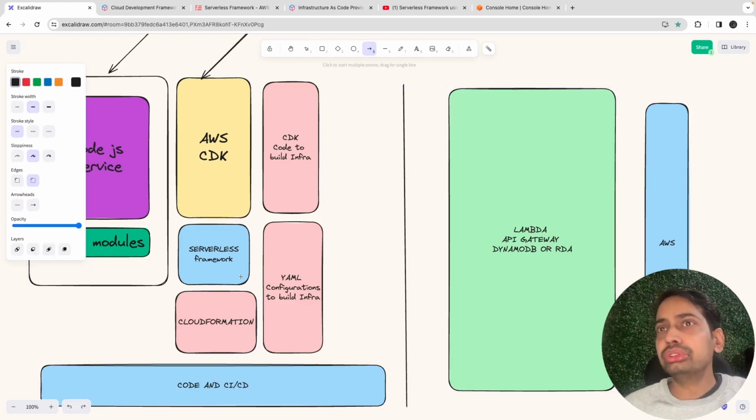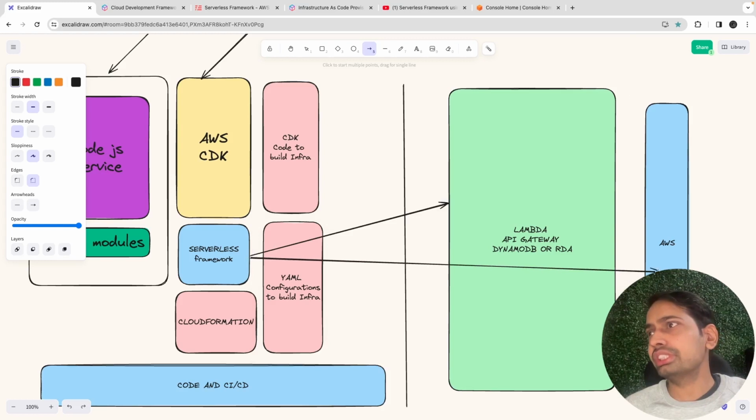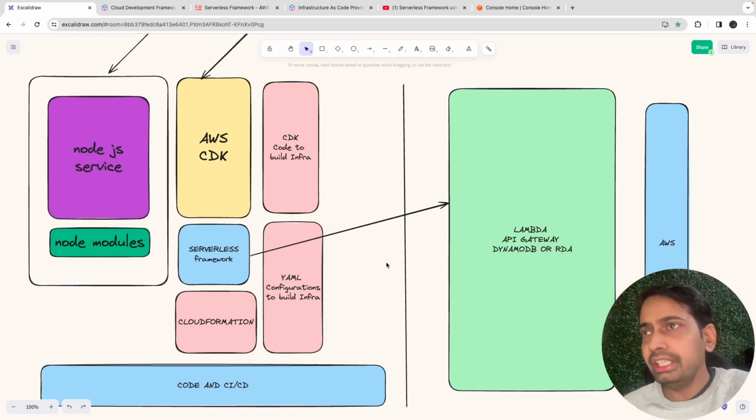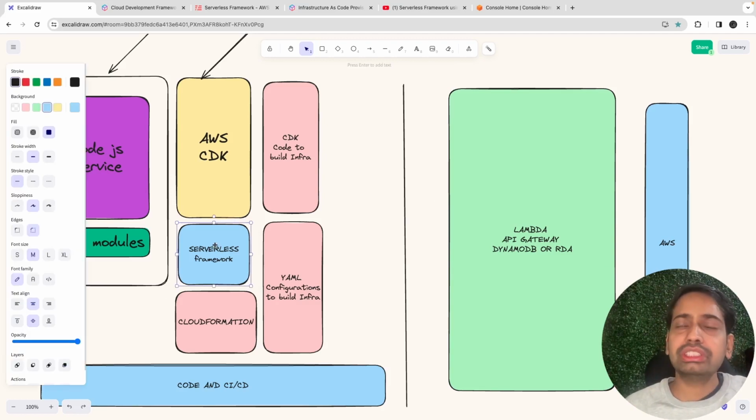Either you can use this serverless framework to spin up everything for you, and what you need is just an AWS credentials setup, and you do serverless deploy, it will look into your serverless.yml and deploy things for you. I have already created a good resource on how to work with the serverless framework when you want to deploy your Node.js service. Now here comes AWS CDK, how it is different from serverless.